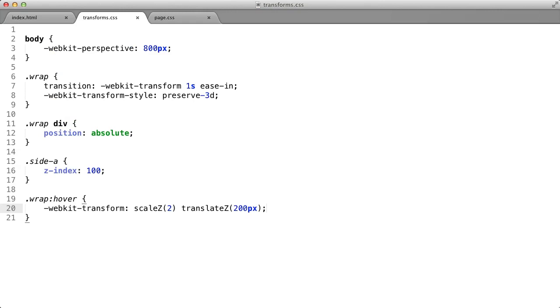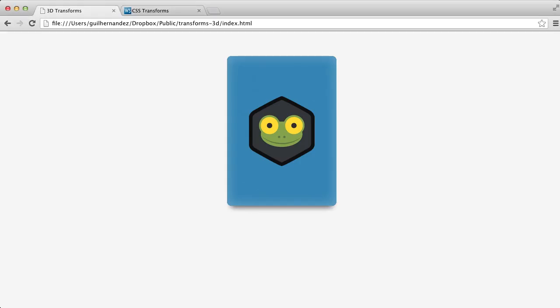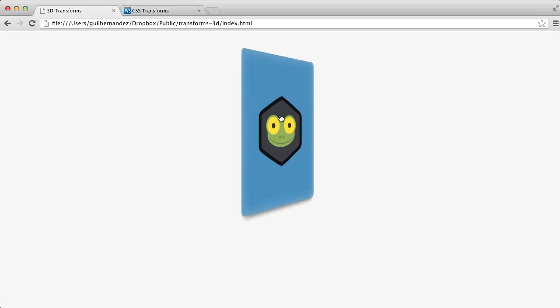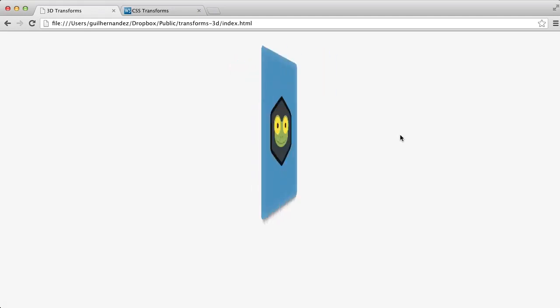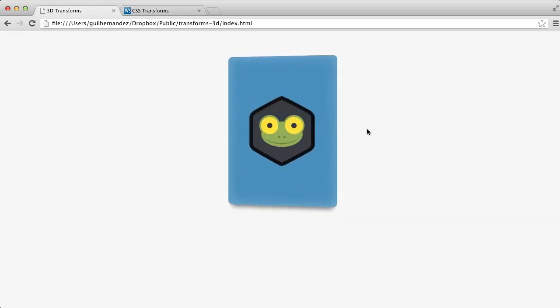Now, because of this, we can now flip our wrap element so that we're able to see that side B div as its backside. So we'll do that with a rotation on the y-axis. So in our wrap hover rule, we'll go ahead and add the rotate y function and give it a rotation of 180 degrees. So we'll save this. And we now see it flip over 180 degrees. But we're not seeing that side B div as its backside. There's one more thing we need to add.